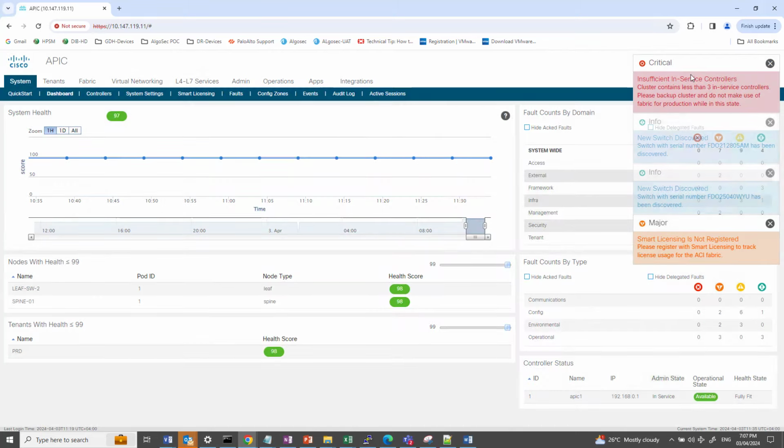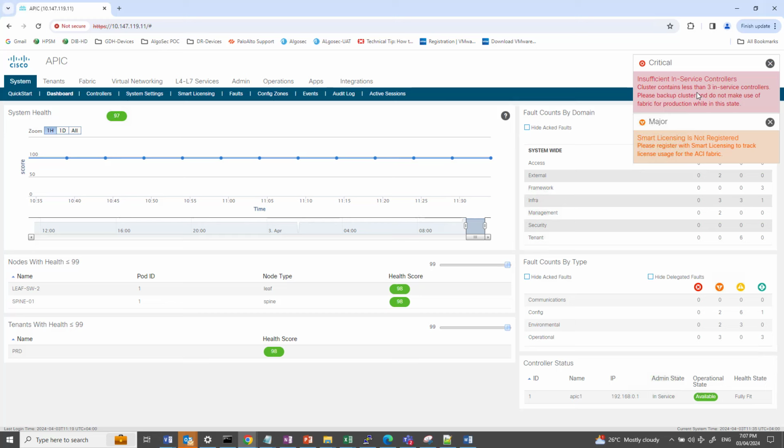Straight off the bat, you can see that it's saying you don't have enough controllers. It should be at least 3 controllers for production. They don't recommend this at all.